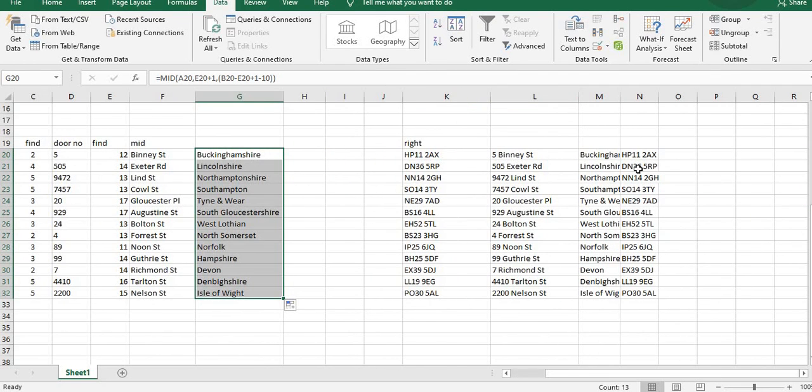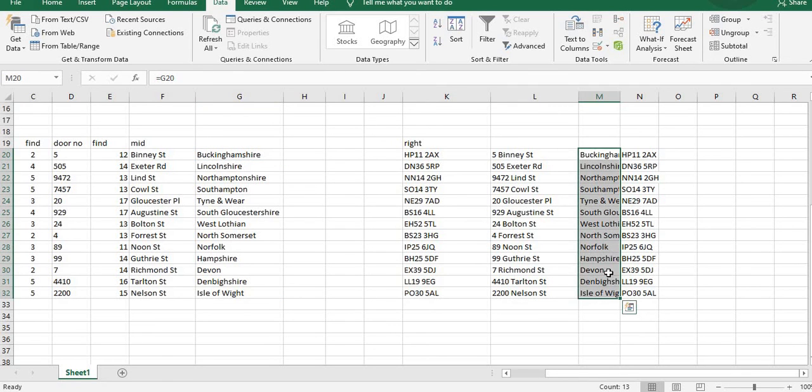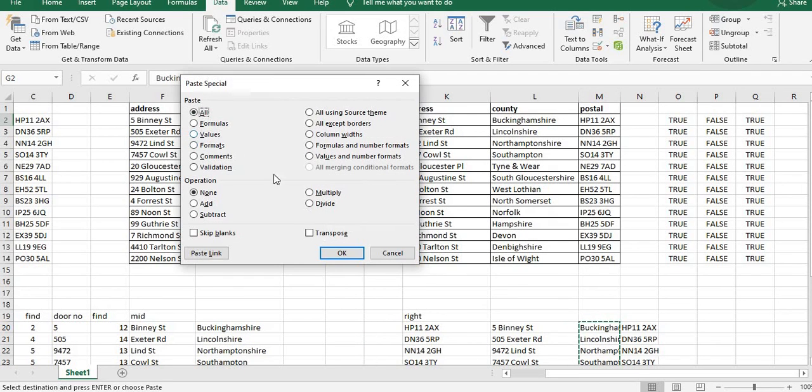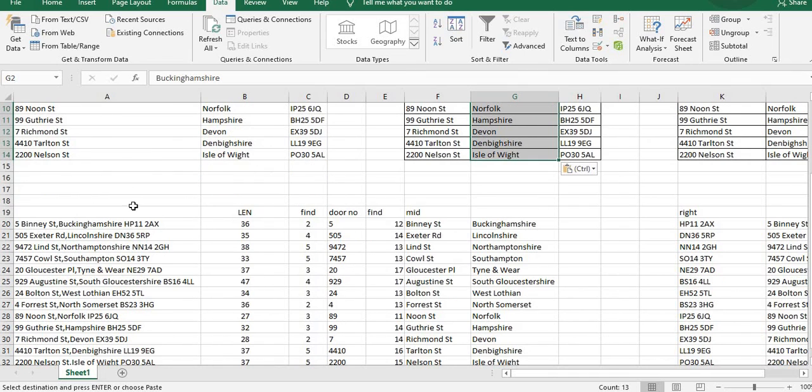Drag that down. And so that was, yep, that's pointing at the right section. So let's just copy that back in. Fingers crossed. And there you go. So that's basically how to dissect information which is in one cell by using a len formula, right, left, and mid.